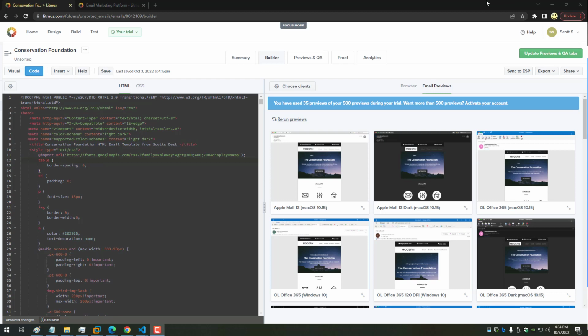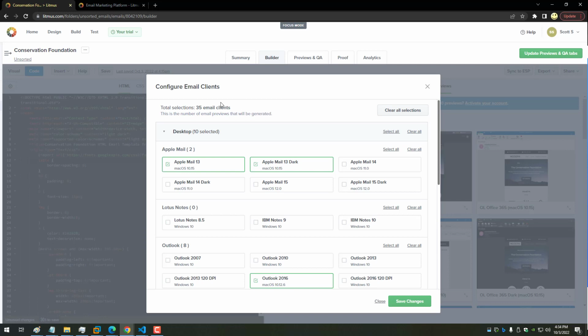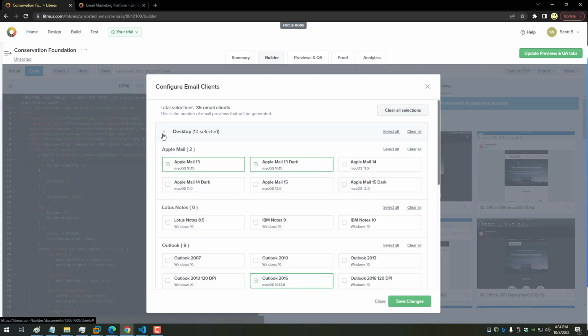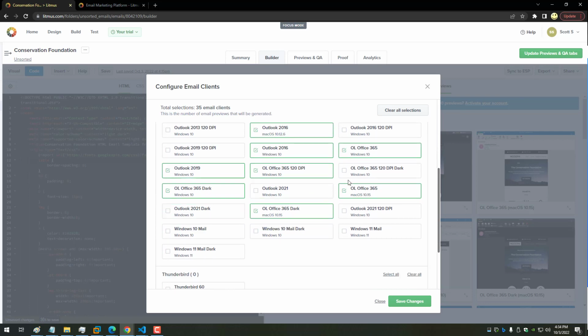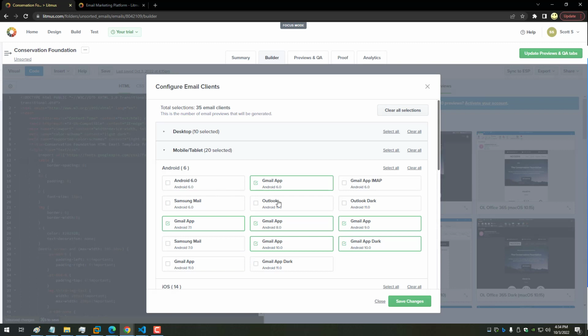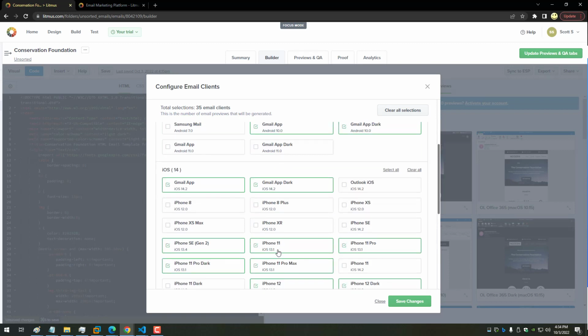So here's a button called Choose Clients. So I'll go ahead and click that. And here you can see there's currently a total selection of 35 email clients. So we have 10 desktop, 20 mobile, 5 web-based. And if you wanted to select all, you could. And check it on other versions of Apple, other versions of IBM, Outlook, and so forth. And then if we look under mobile, there's a lot of other ones we could choose. But since this is a trial account, I'm not going to click on all of them.